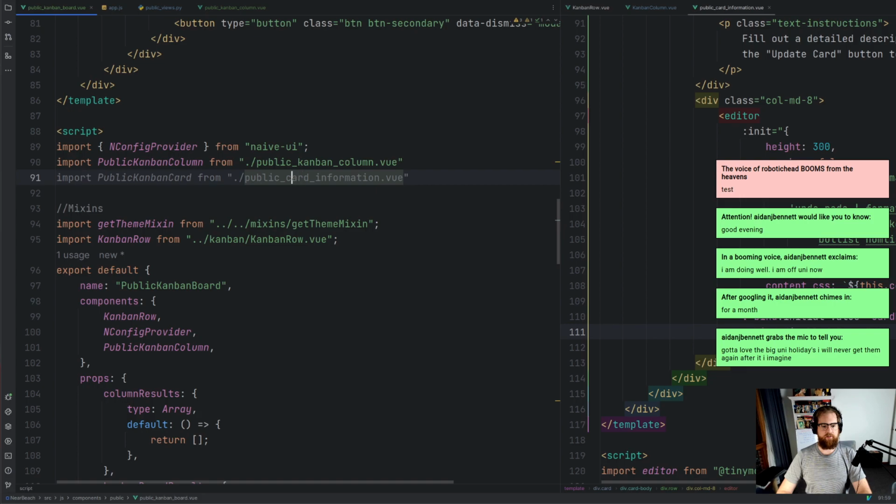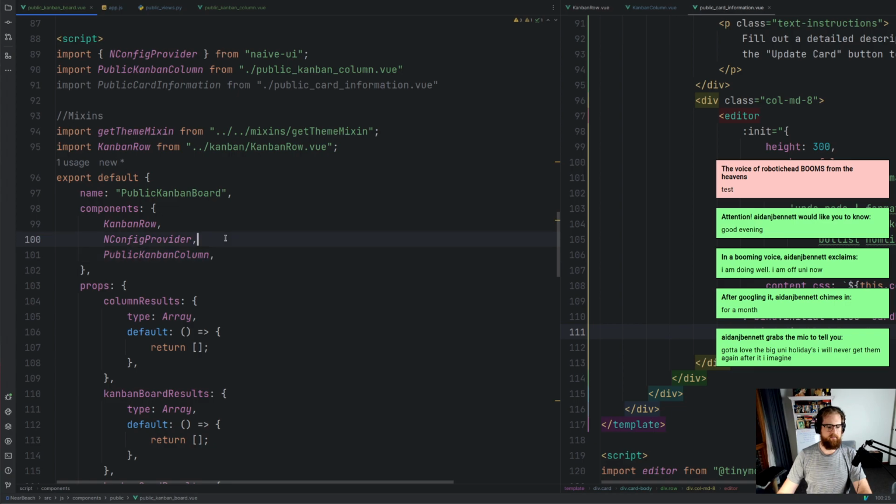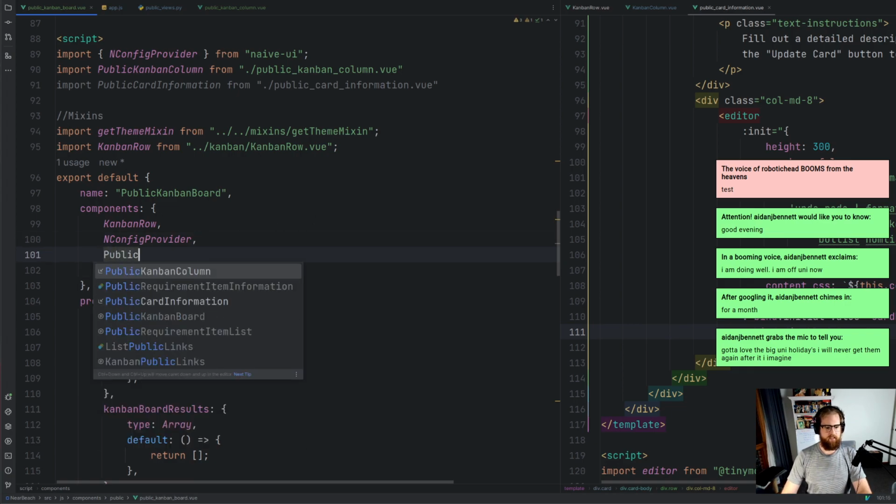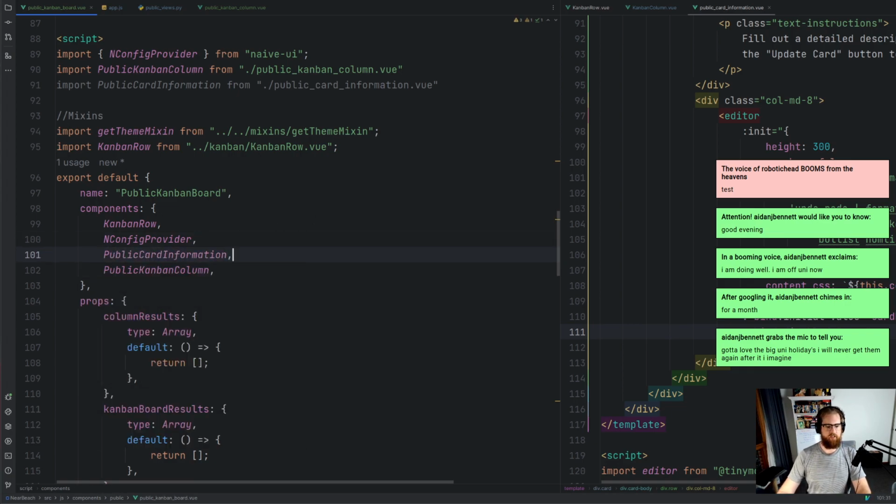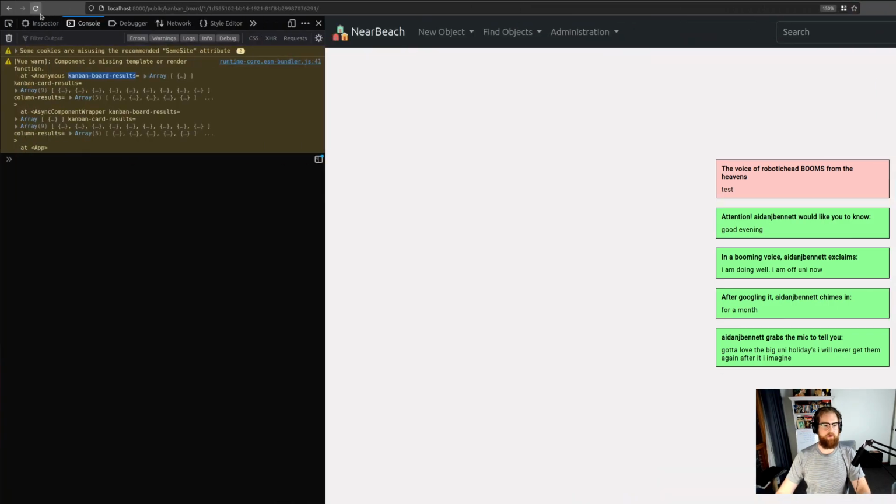Public card information. There we go. We'll do public card information. All right. Sweet. Public card information. We just pull that in like that. We wait a second or two. We hit reload. That doesn't work.